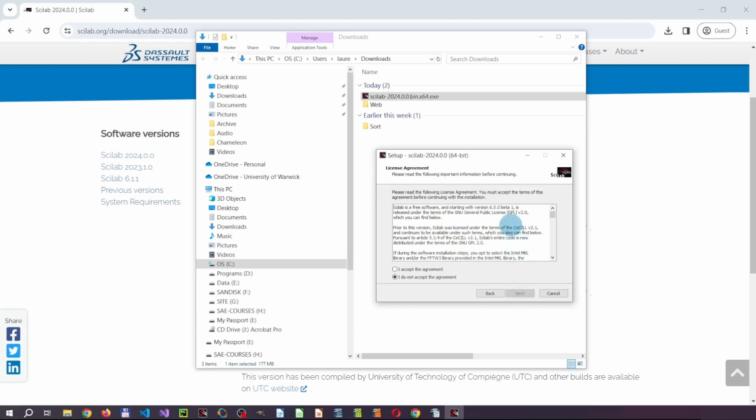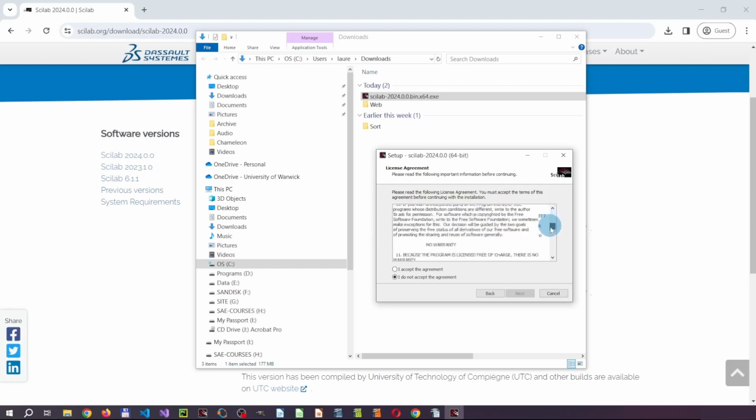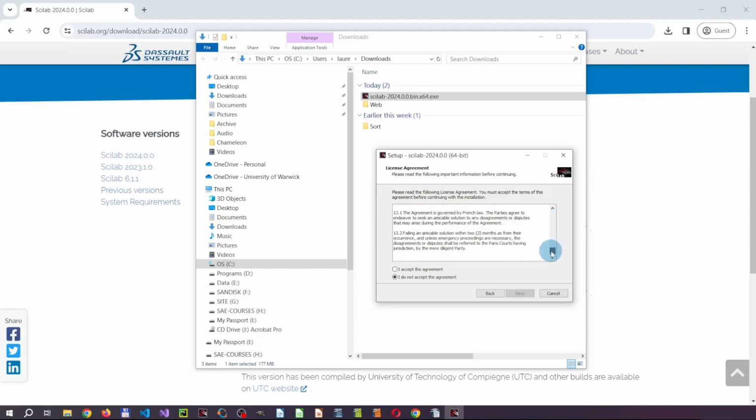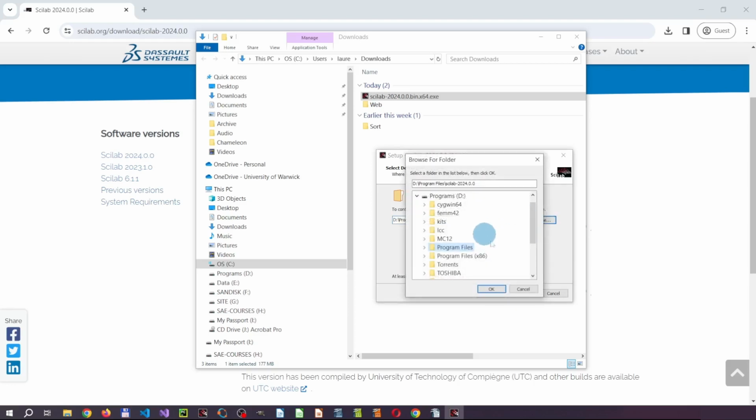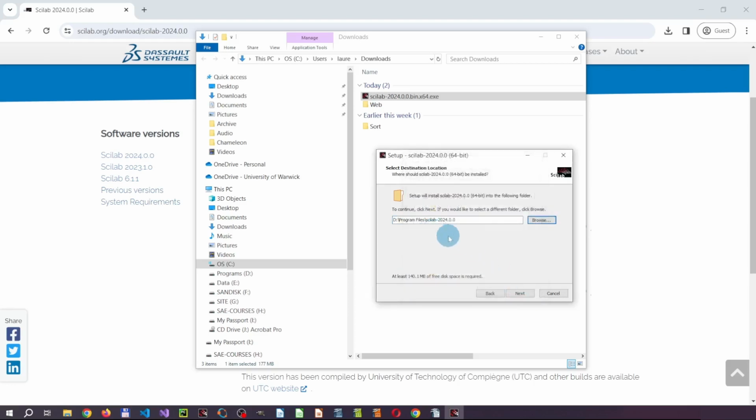On the license agreement window, you can either read the license agreement by scrolling to the bottom, or you can just click on Accept the agreement and then click Next. You may choose to change your installation folder, or you can leave it by default as it is. If you want to choose it, click on the Browse button and choose a different location. If not, leave it as it is and then click Next.